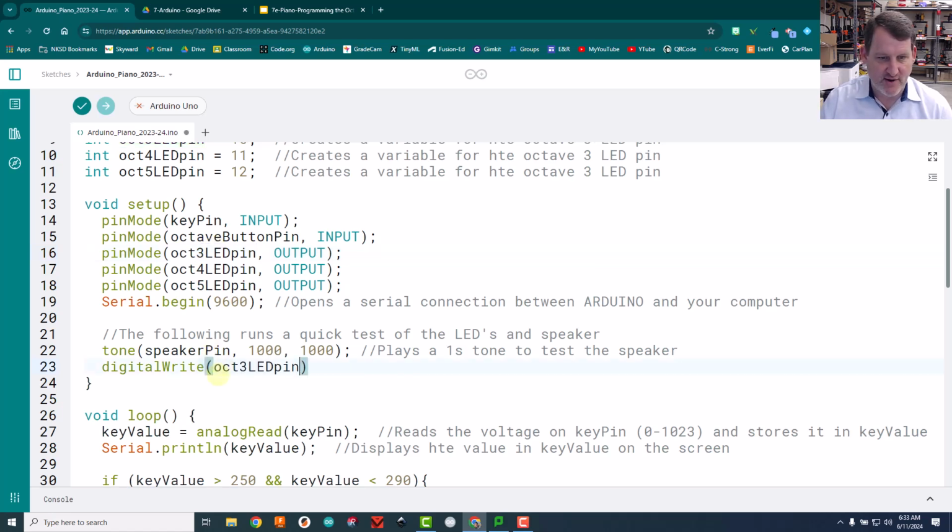Let's turn it on, comma, and then the last command for write, you need to say whether it's going to be high or low. And because it's digital, it only gets a high or low value. Put a quick comment in, and this turns Octave 3 LED on. Okay. And we'll do the same thing for 4 and 5.